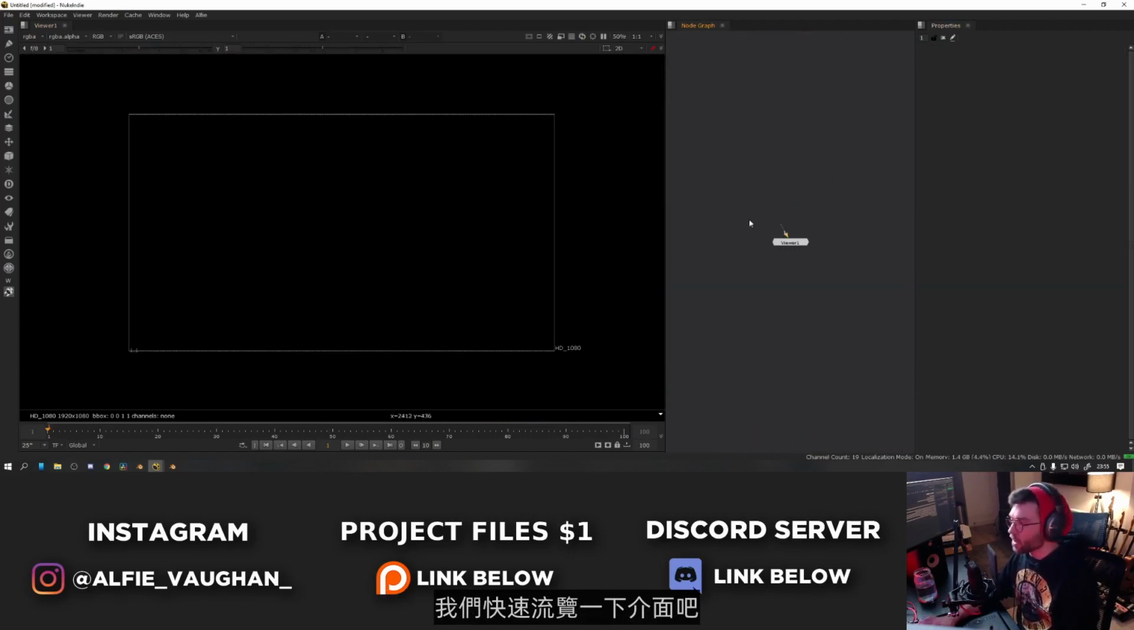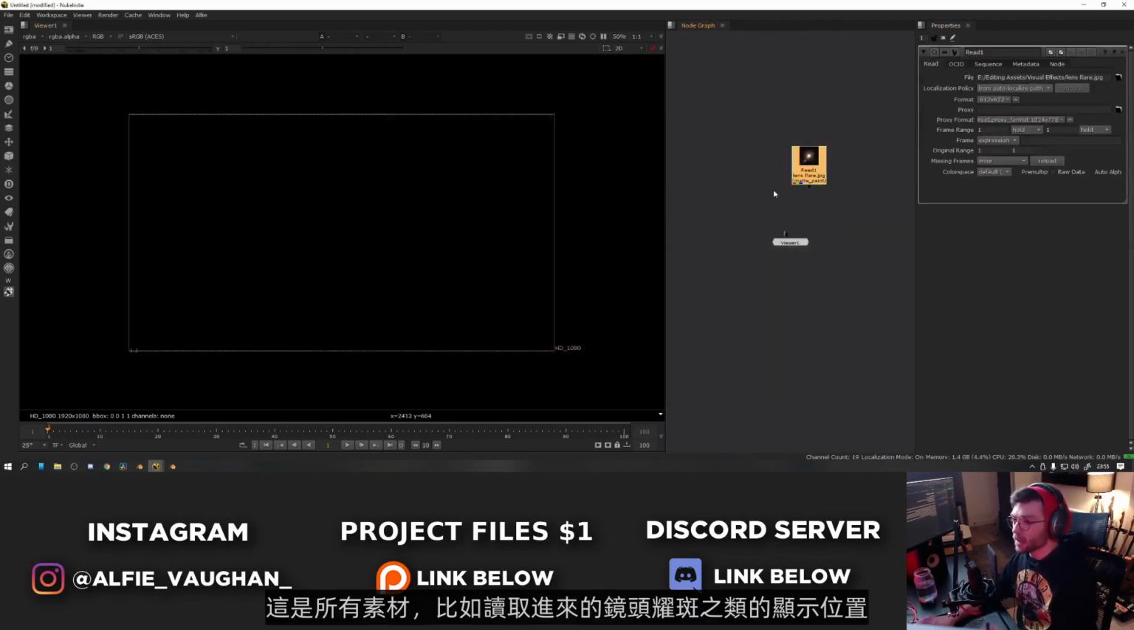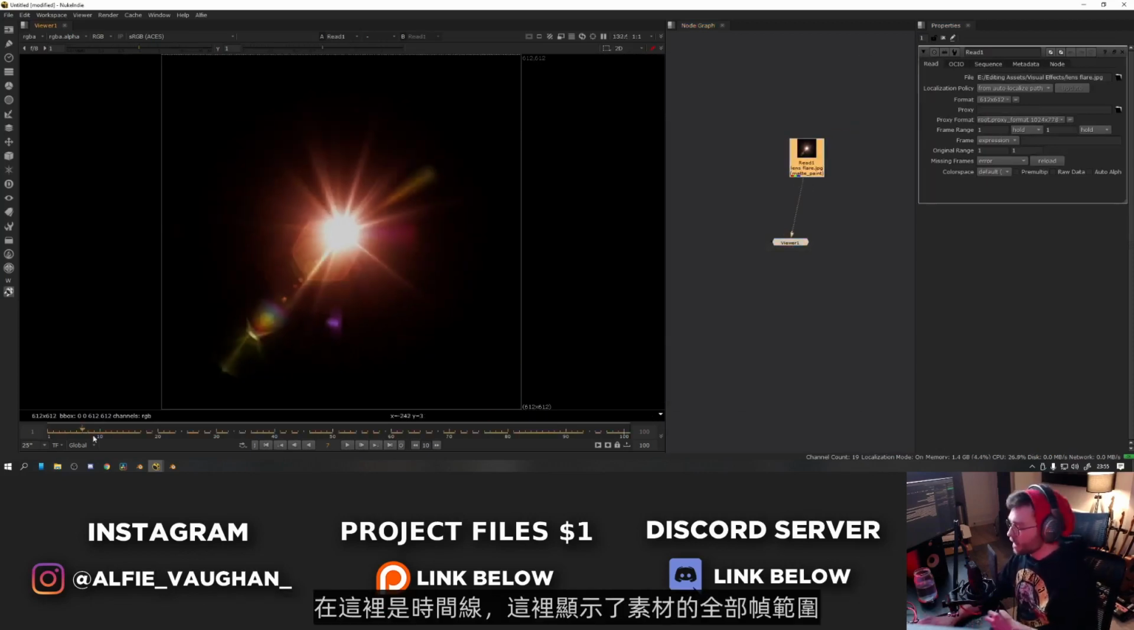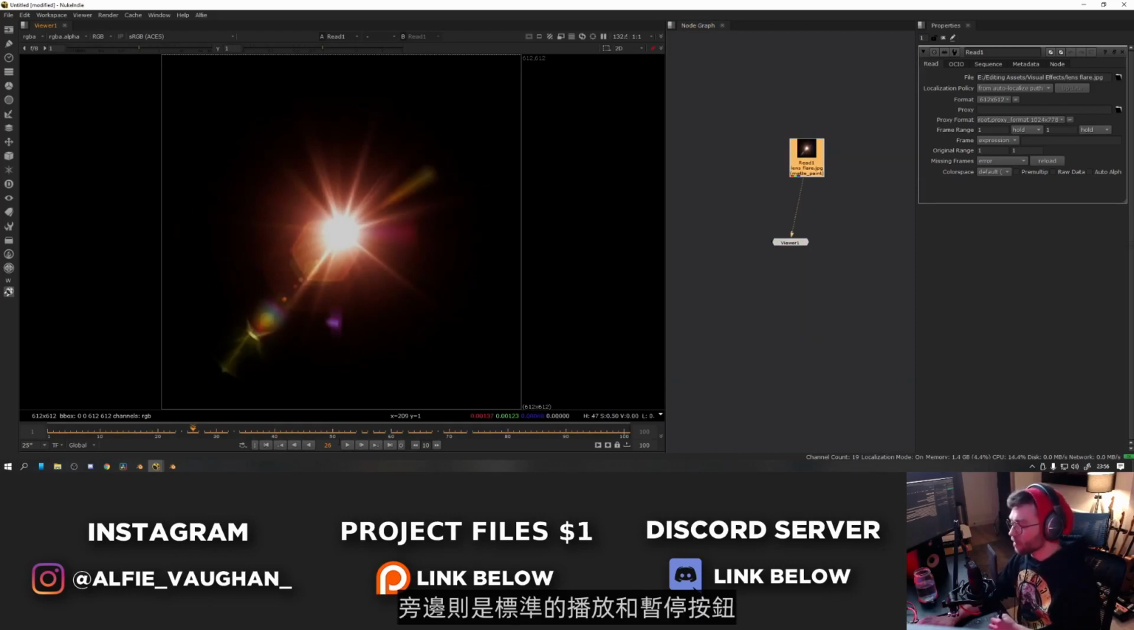So a quick tour of the UI. This is the viewer, and this is where all of the footage will appear. And if I read in something like a lens flare, this is where the image will show up. Down here, we basically have the timeline. This is where you have all of the frames of the footage, and you have your kind of pretty standard play and pause buttons. And there's a few others for like stepping through frame by frame and keyframes and all sorts.